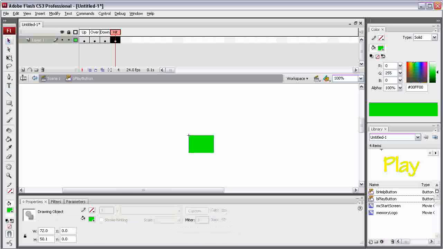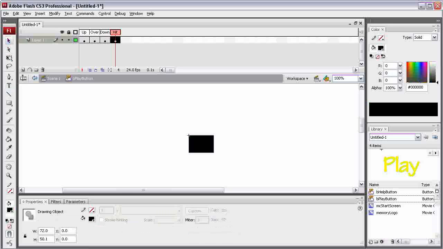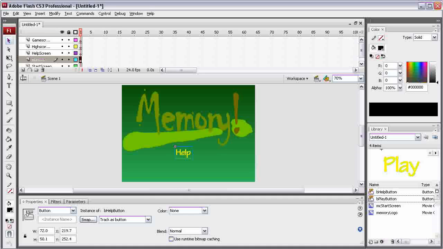If you really want to do something for no reason at all, you can change the color, because the color in here doesn't matter, just the area that is colored. What has an object in it will be hittable. Back to scene 1, make sure we're on the buttons layer, and throw the play button underneath there.